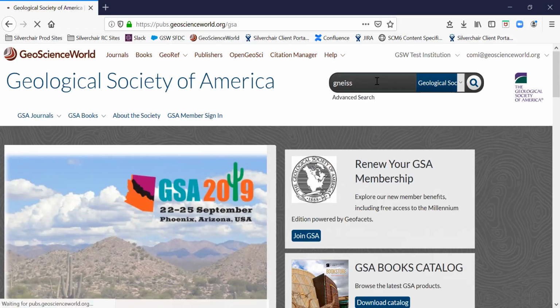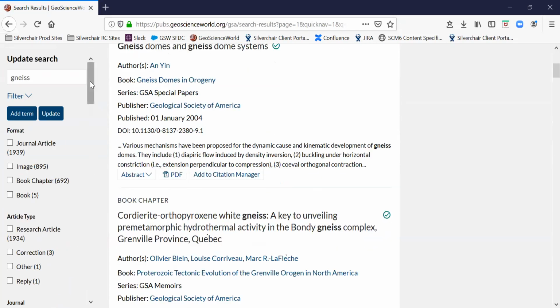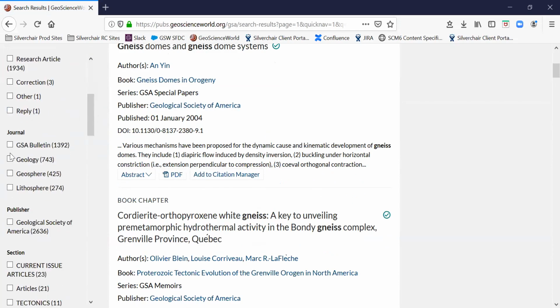So if I run my search again, you'll see we have far fewer results, and all of the content has been faceted down to journals that belong to the Geological Society of America.